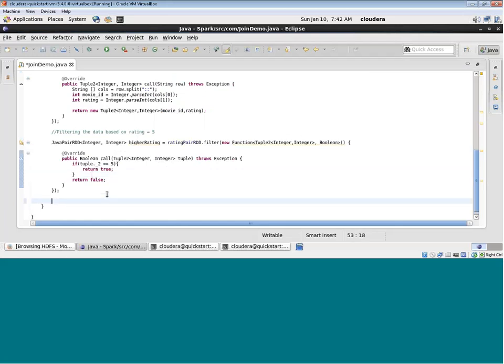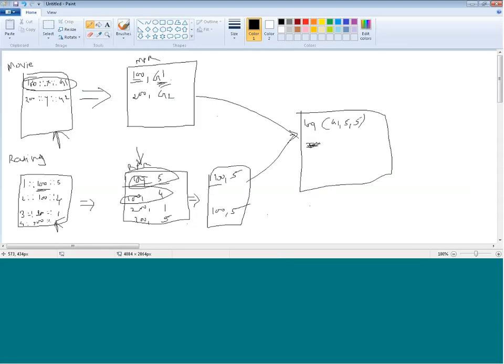And from that higher rating, I want to include only those data which contain 5 more than 1000 times. Now you tell me what logic I should write.